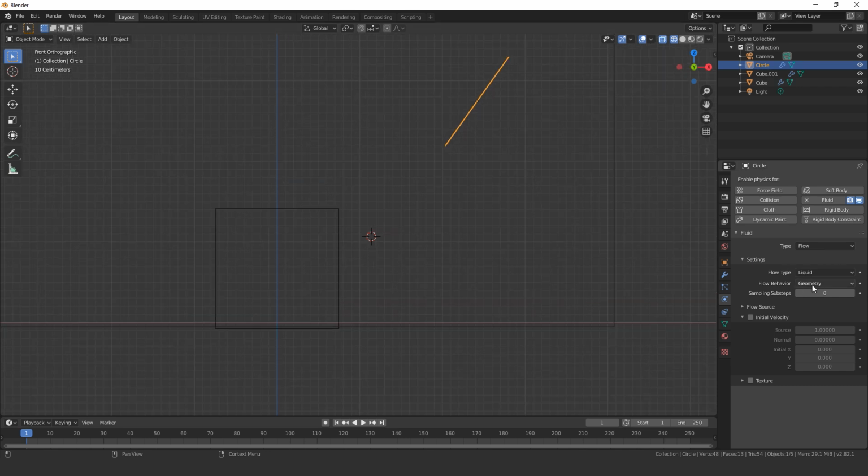The flow behavior. This means that if it's set to geometry, it'll just be this circle and it will just fall straight down. If we set this to inflow, that means it will constantly add fluid to our scene, and that is what we want.